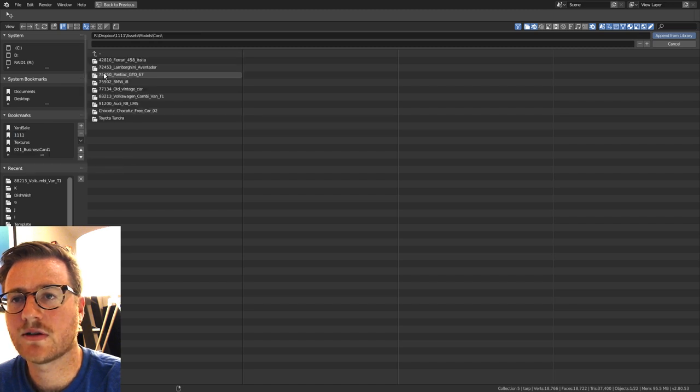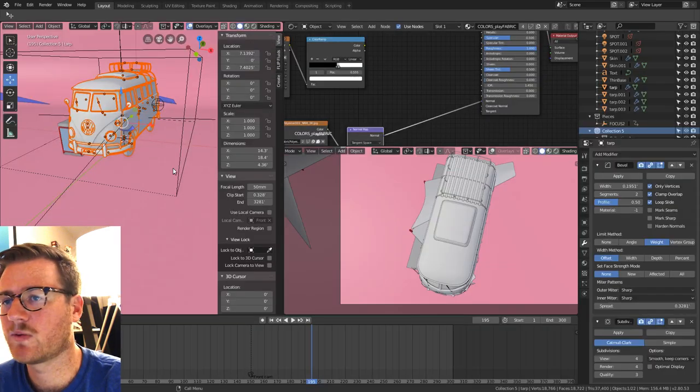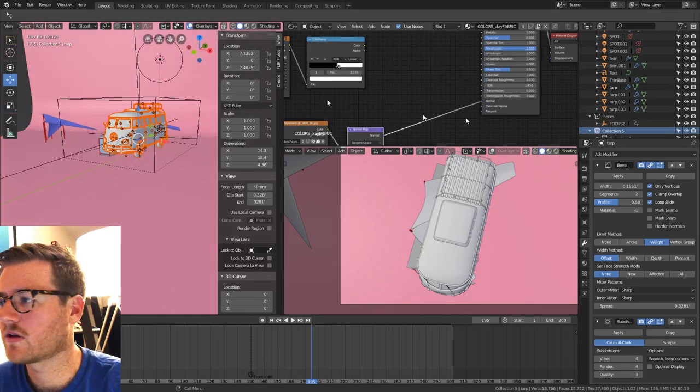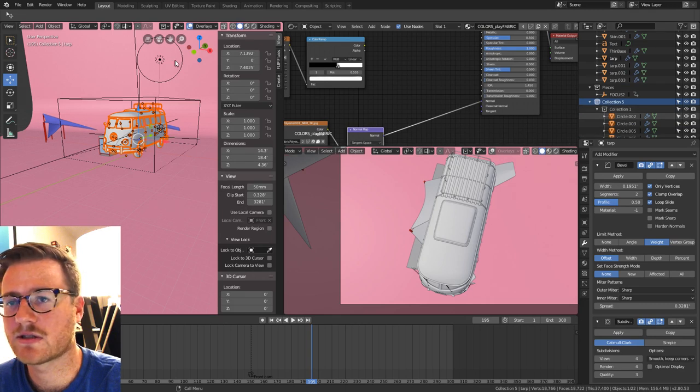Assets, models, cars, this thing, that collection. We better just get all of this. It's gonna be way more objects than I want. Okay, now it should all be in that collection. Oh gosh.